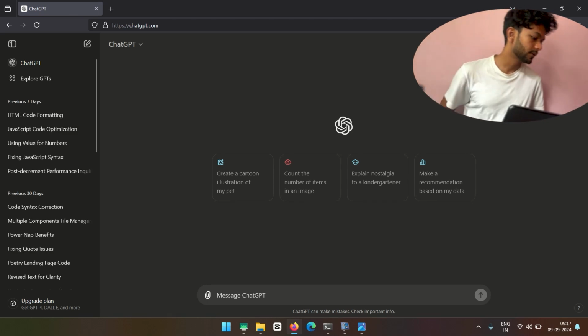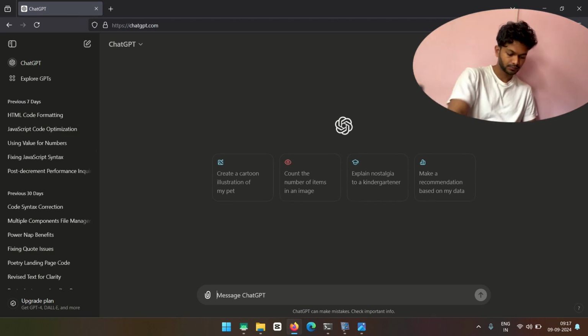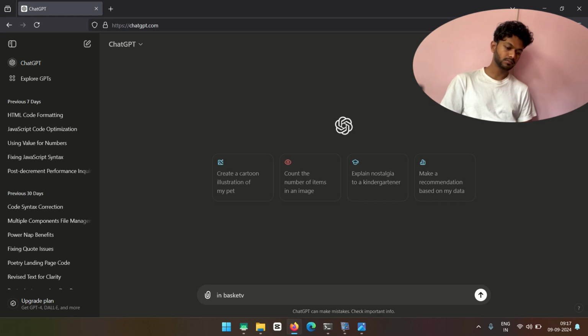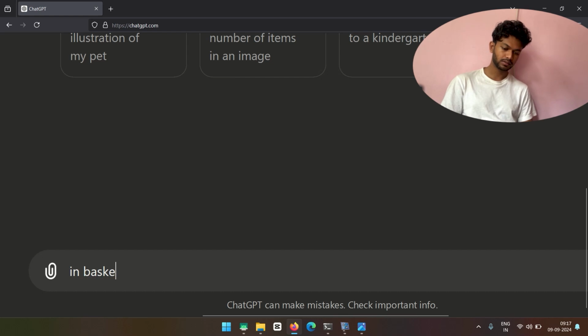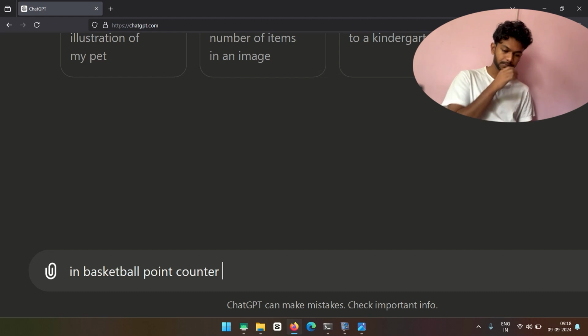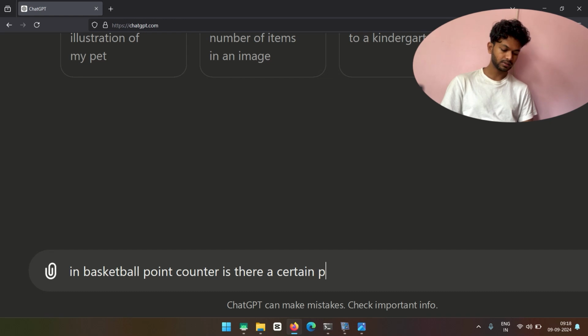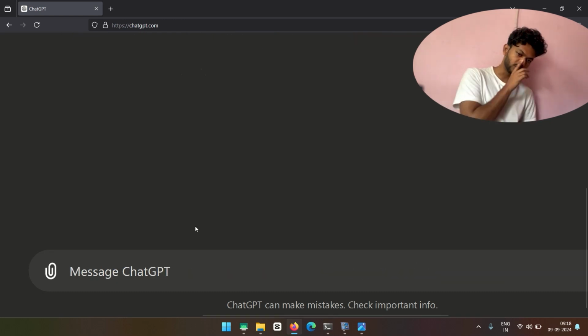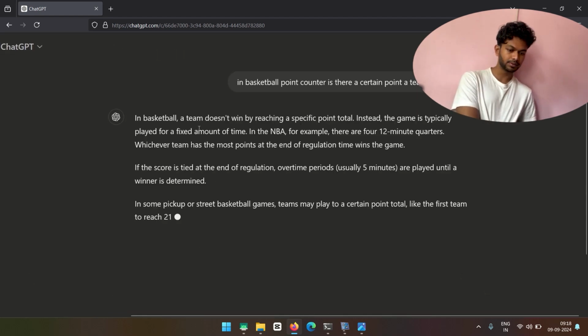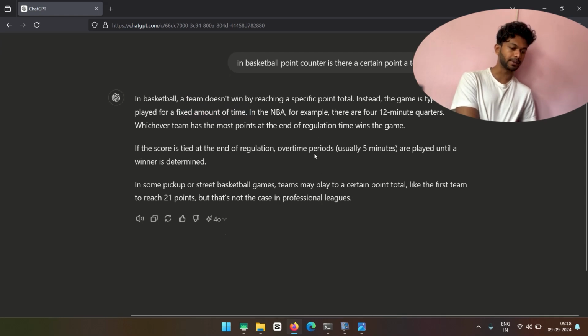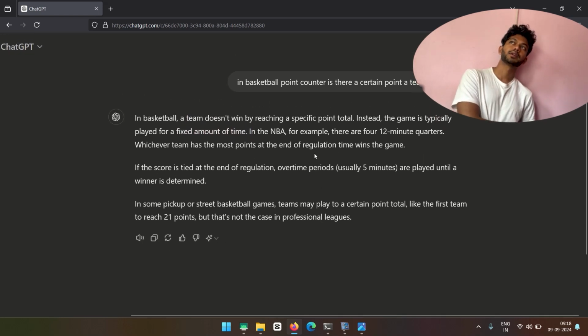In a basketball counter, is there a certain point at which a team wins? I just want to know. Usually the game is typically played in a fixed amount of time, so it's more about time.